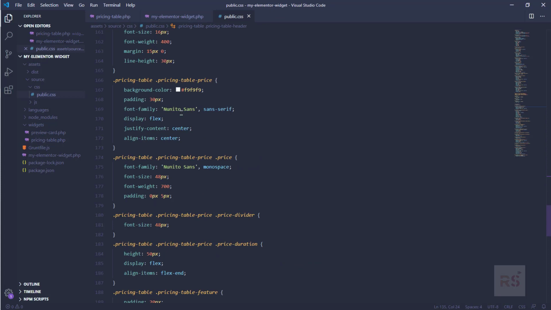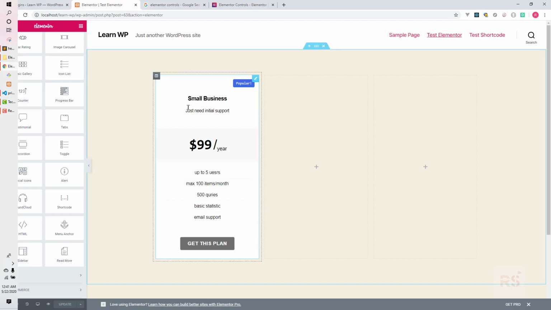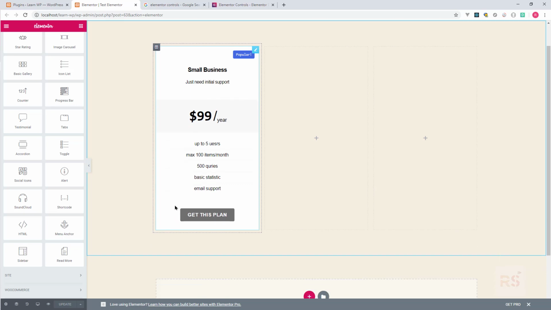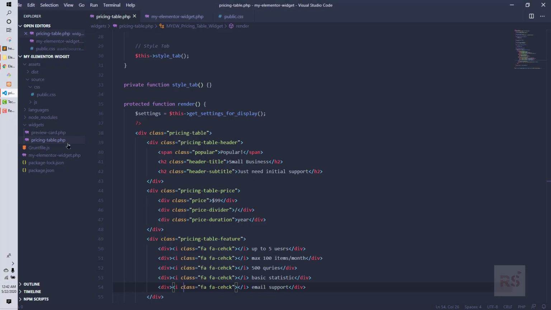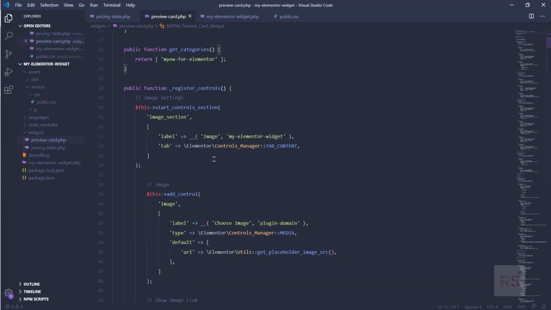So let's go back into the front end. We will divide it into 4 sections. At first we will divide it into the header section, then the pricing, then the listing, and at the end the bottom button section, as you can say. So let's start. Open the code editor and let's open our previous preview card so that we can have some code reference from there.